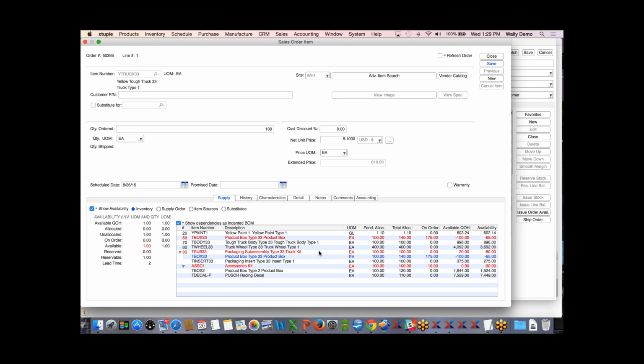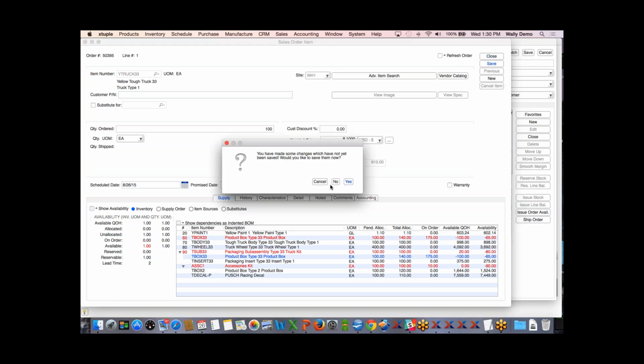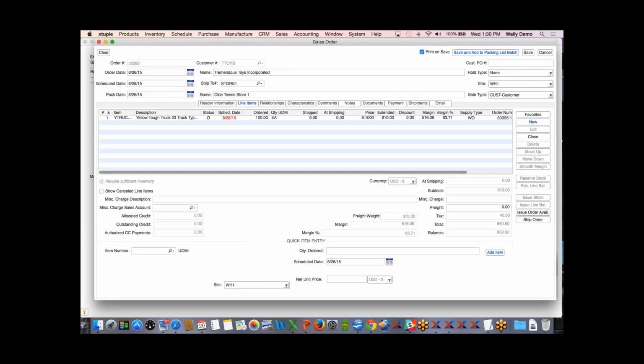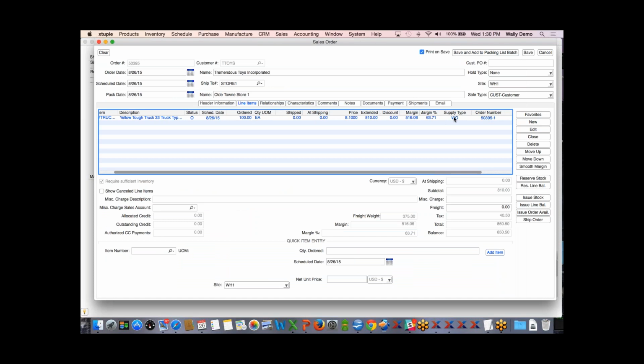In fact, we do. So now we know that we're taking an order that is going to cause a demand signal to go throughout the system, and the system's going to have to react to it because we can't just satisfy it with on-hand inventory, right? So that's what MRP is for. MRP is for helping us to address those supply and demand imbalances. Now, this yellow truck 33 here, I had set up to be a make-to-order item. So it automatically created the top-level order for this item.